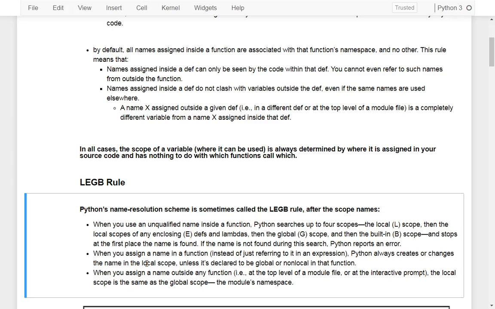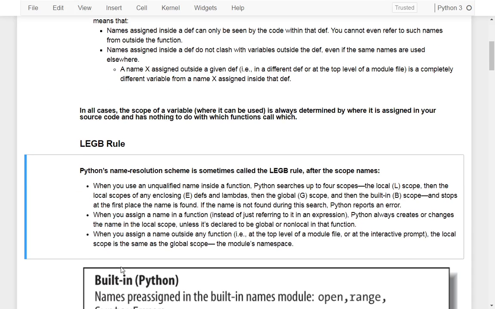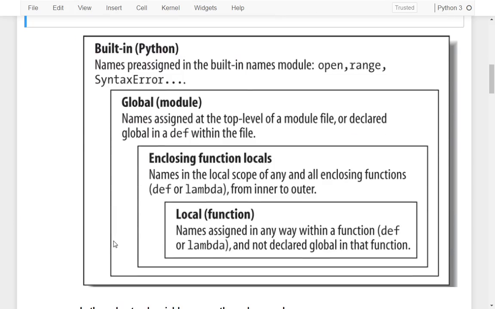When you assign a name in a function, Python always creates or changes the name in the local scope unless it is declared to be global or non-local in that function. When you assign a name outside the function, the local scope is the same as the global scope, that is the module's namespace. Now this figure illustrates how Python looks up variables when you search. First, it will search in the local scope, that is names assigned inside the function. Then it will search the enclosing functions, then the global scope, then the built-in scope.